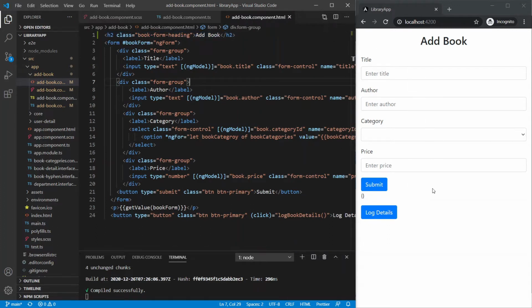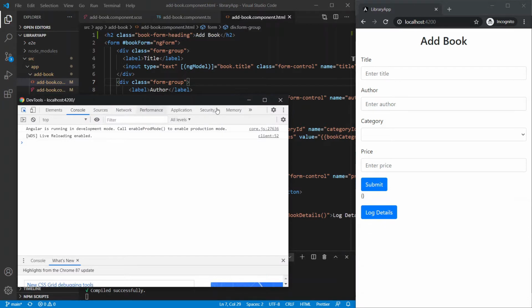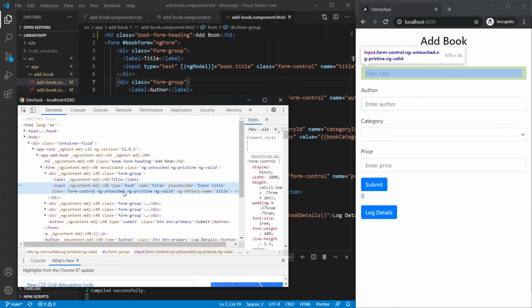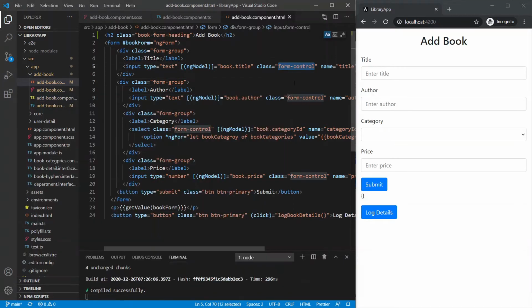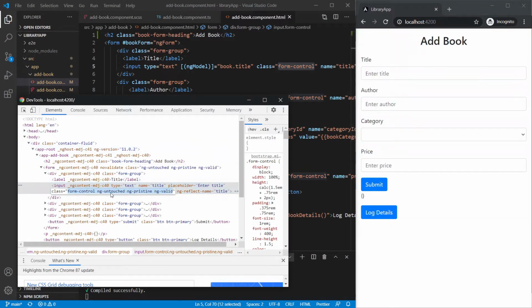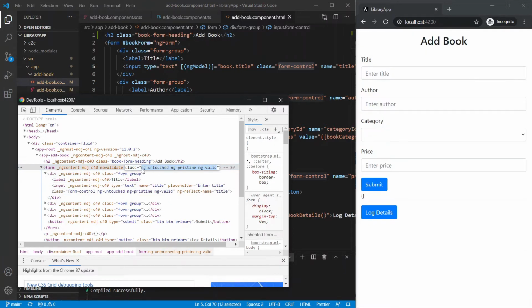Let's add a required field validator on the title field. Before that, just inspect the title field and see it here in the class list. We have 3 classes added already, and see here in the HTML, we don't have any class specified. Actually, Angular applies these classes based on the state of the control. And that's not it. Along with all controls, Angular also applies these classes on the form element. So here we have the same set of 3 classes added on the form.